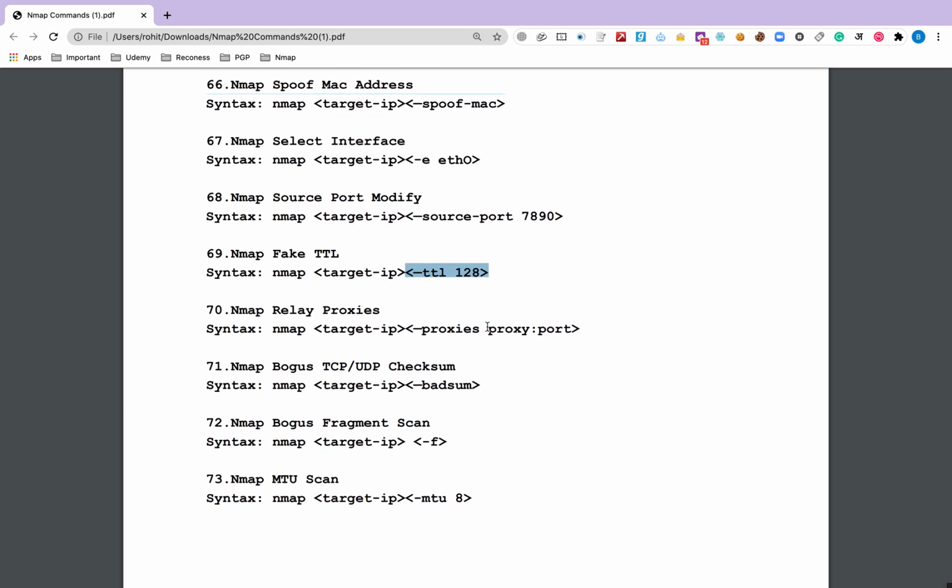Next one is Nmap relays proxy, wherein you can scan through different types of proxies and you can relay your connection through those proxies and remain anonymous. You can also find there are a lot of open proxies on the internet. Just go on Google and search for free open proxies and you can run your Nmap scan through those proxies.